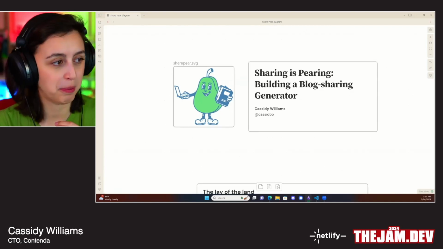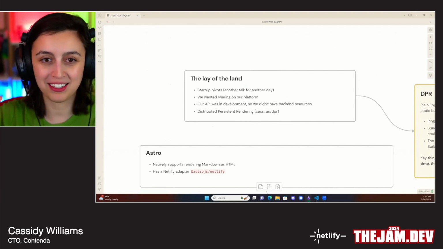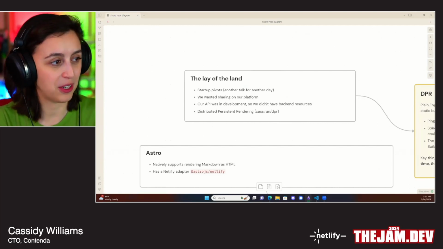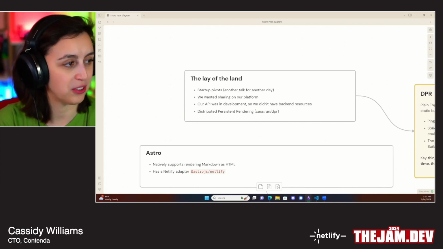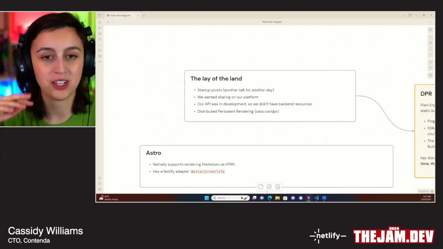So anyway, SharePair. This is going to be my kind of jank setup for talking about it. I'll give you a bit of a lay of the land of why I built it and where we went from here. So startup pivots are a thing. I'll talk about that in another talk on another day.